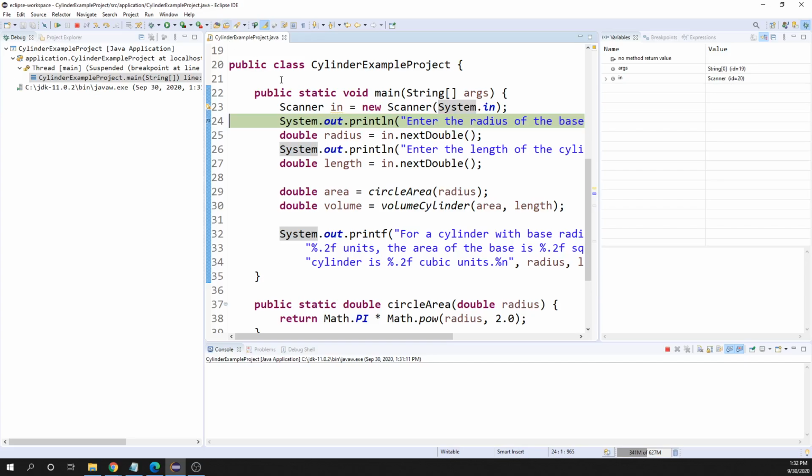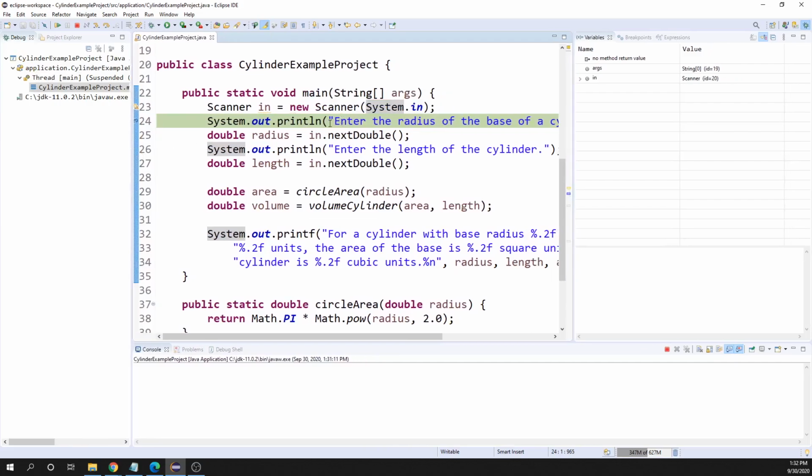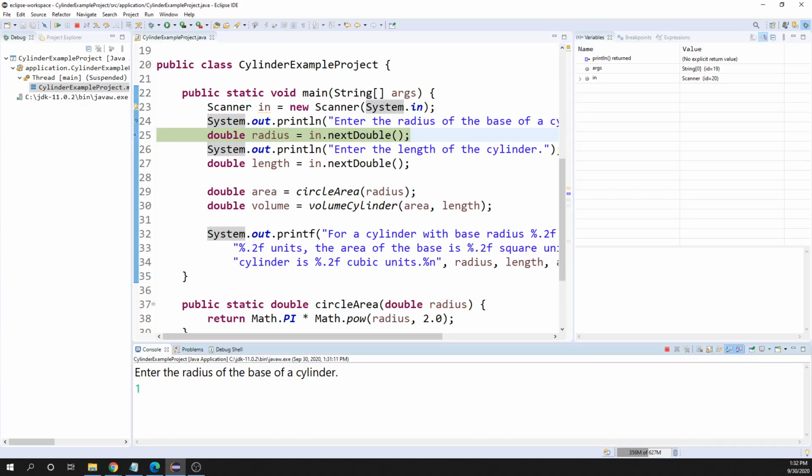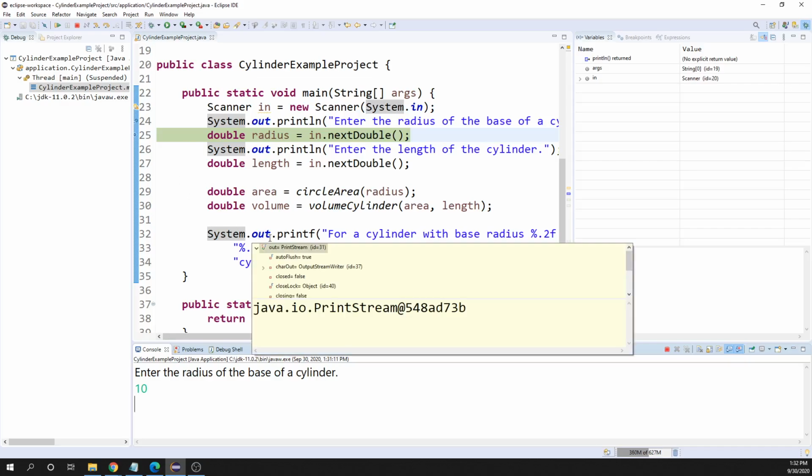All right. So here you can see my program is suspended, right? And we're stopped here where I put that breakpoint on line 24. So if I hit F6 to step over, it's going to do that line and wait on the next one. So enter the radius of the base. Okay. And so here I would have to type some stuff in. So let's do 10. So I type in 10 like I normally do, and then hit F6 to step.